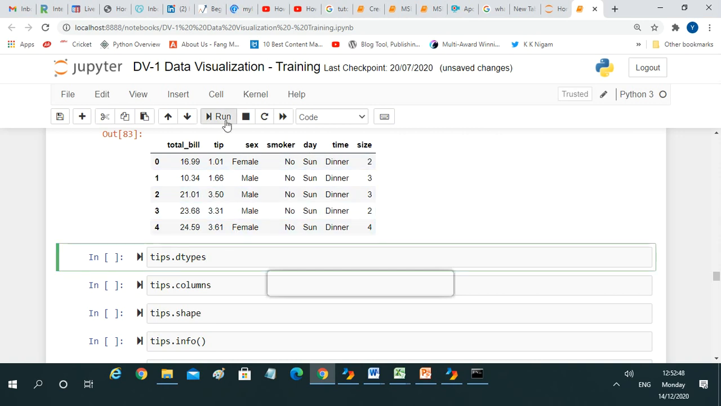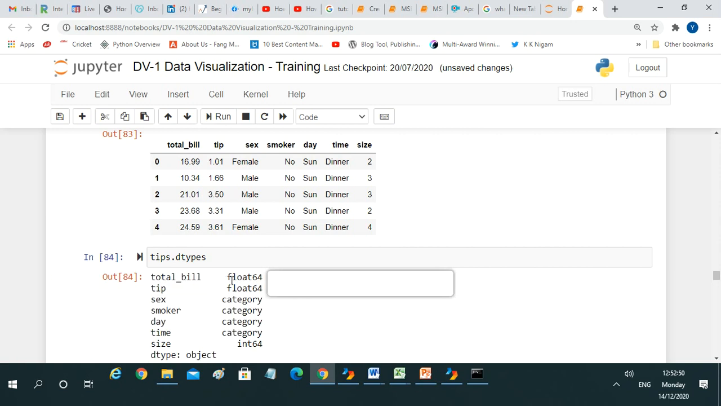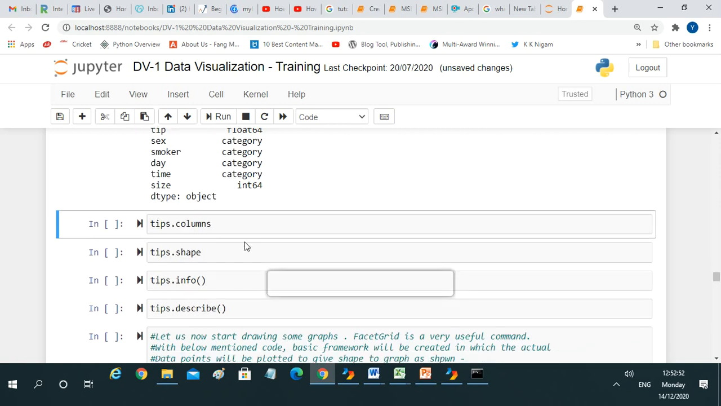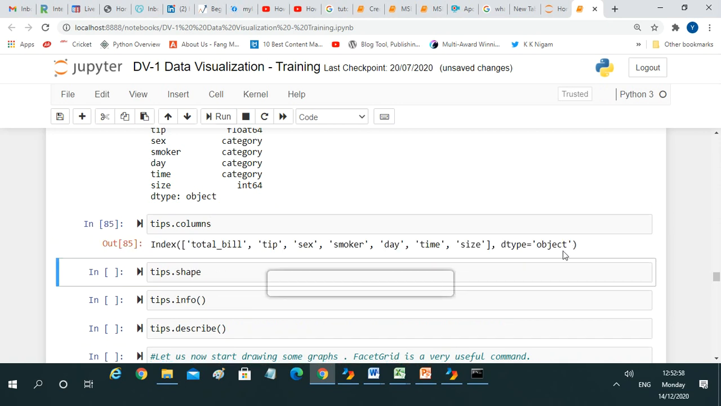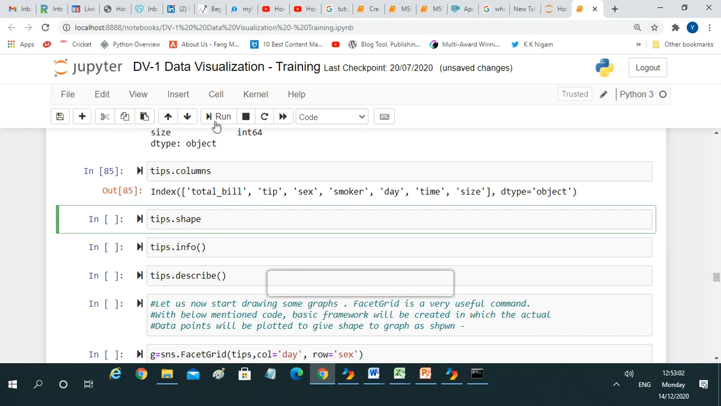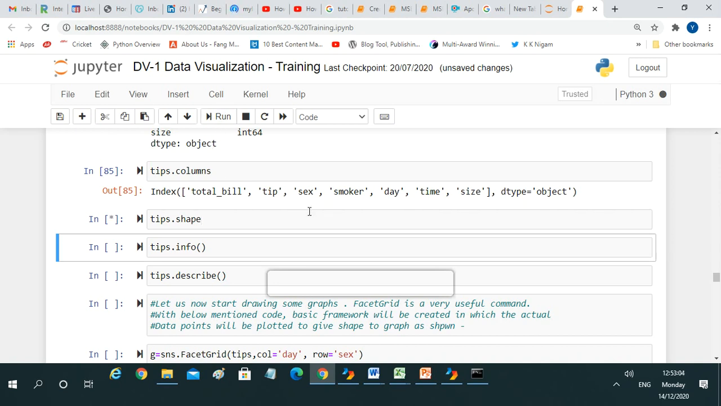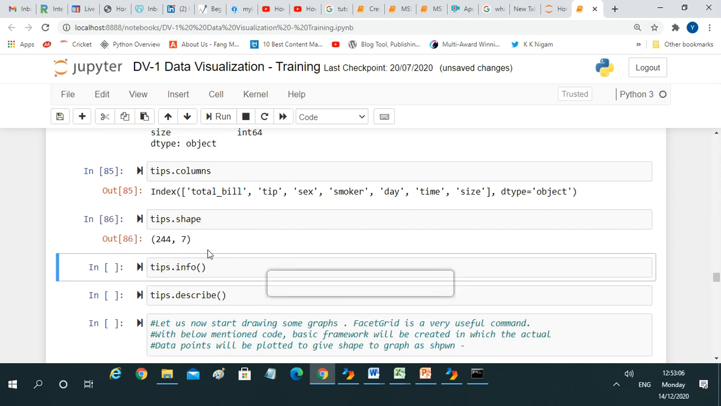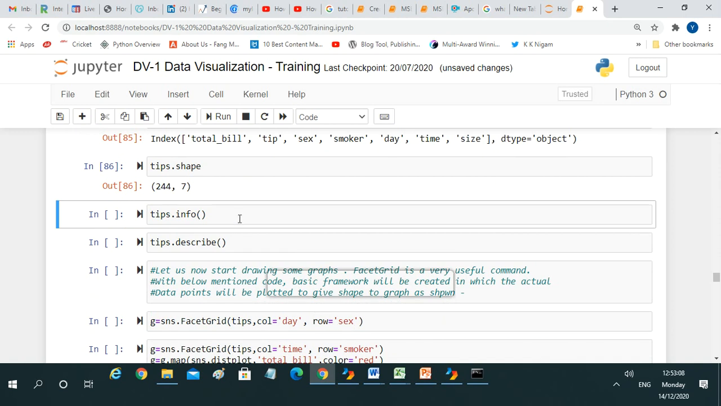Again data types we can have. Again, these are the data types. Columns, we can see what are the different columns. Again, it is the same that we have seen earlier. Shape, again we can find out the number of rows and columns. That is possible, 244 rows and 7 columns.